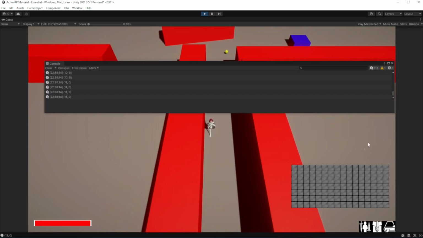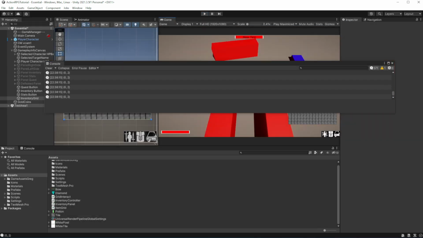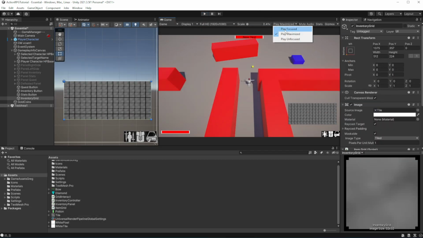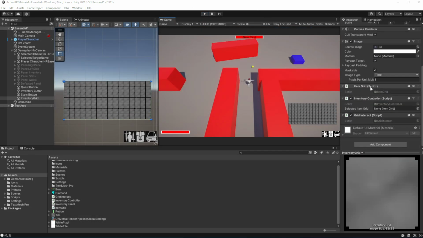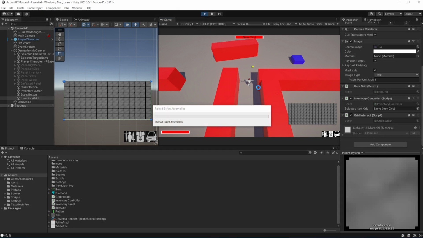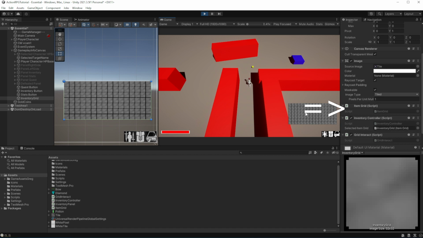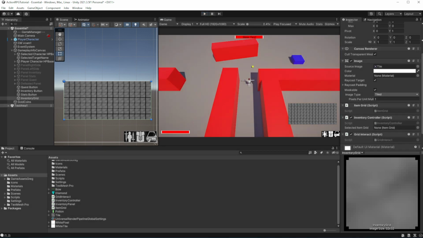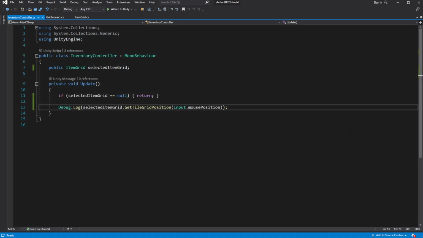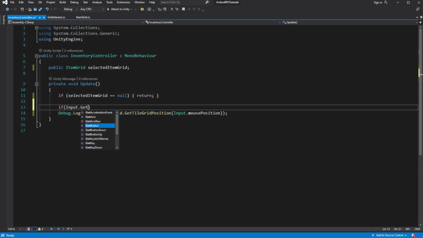As you can see, debug is posting position only if we are hovering over the grid, because it is being selected as you can see in the inspector, all thanks to this exit gate inside the inventory controller. You can see how grid is being selected if we play not maximized in the inspector. So let's put the debug message into simple check for mouse button click.